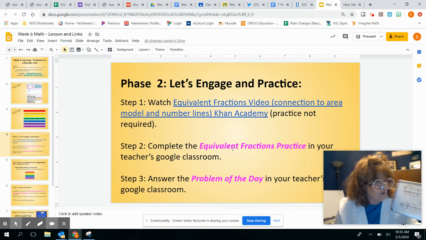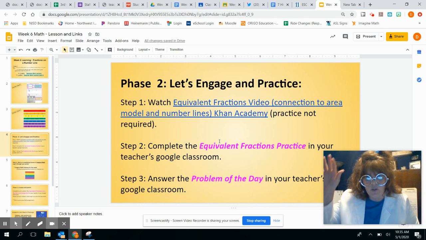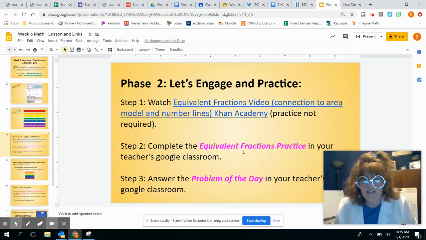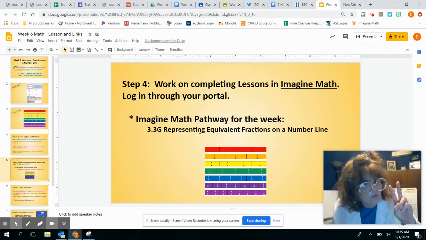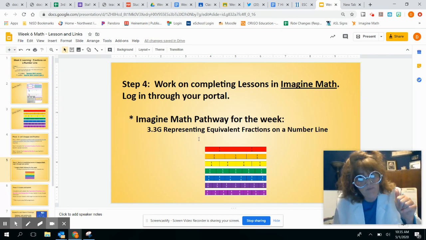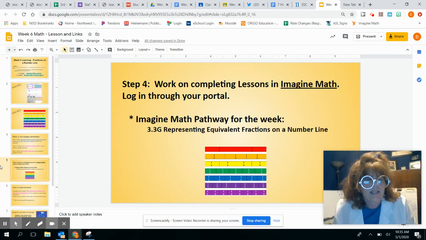Then you're going to go to your teacher's Google Classroom, and in the Your Work section, you will see equivalent fraction practice. It gives you some fun practice. You will see the problem of the day. Then make sure you do your Imagine Math pathway for the week, representing equivalent fractions on a number line. Make sure you go there and do your path. Pass at least 2 lessons or more. We love more, but at least 2. And try to finish that path.